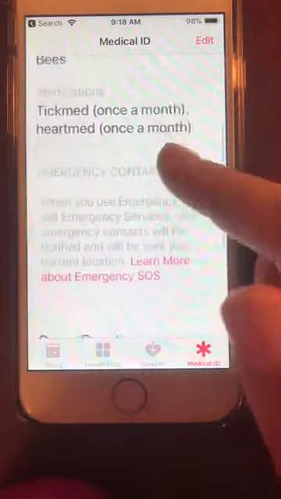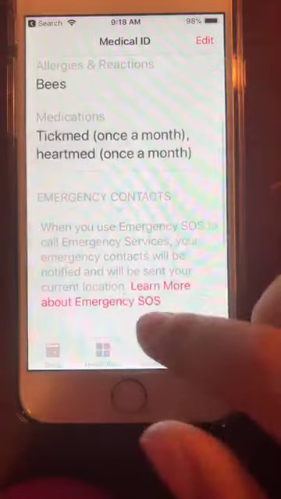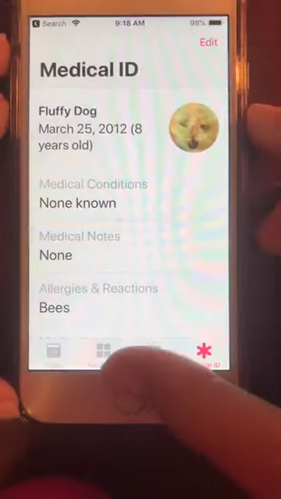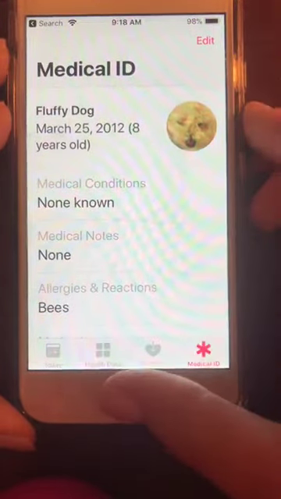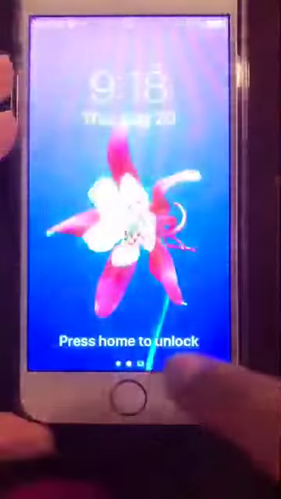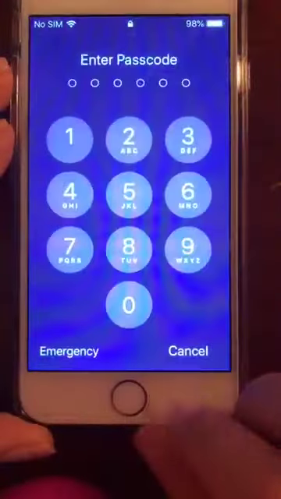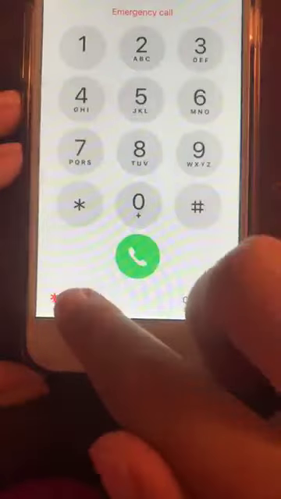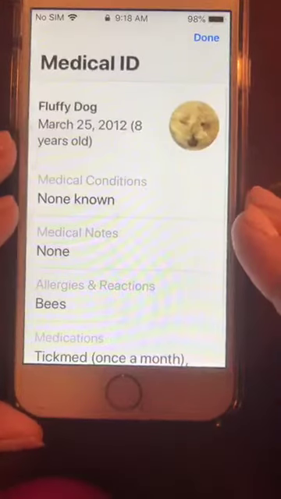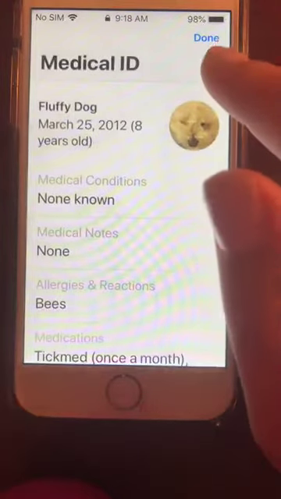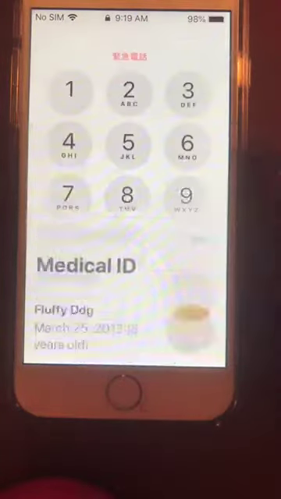Now you can see it. Again, if you had emergency contacts, they would show up there. And now if you want to access this, you can swipe out, press the lock screen, and then once you turn it on and you try to get in, if you're an emergency worker, you're like, oh, emergency, medical ID, and there it is. That's everything we just filled out. So that's how you do it on an iPhone.